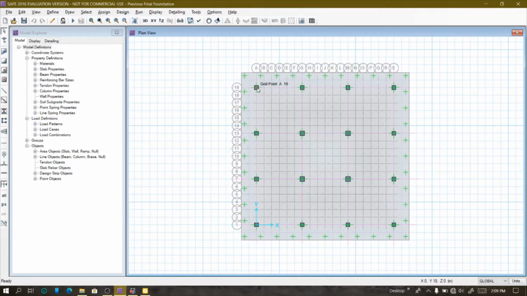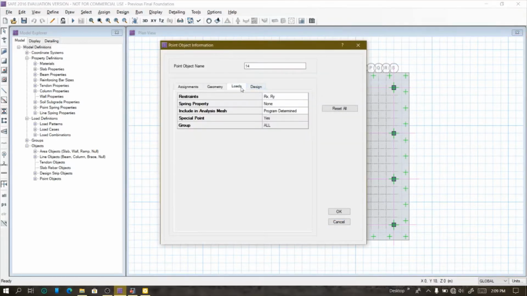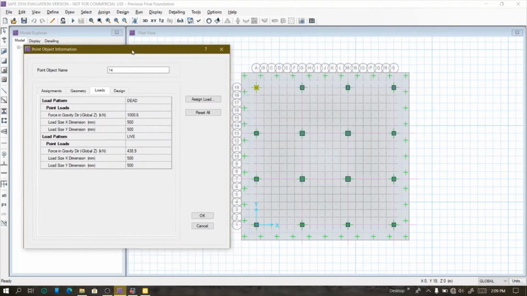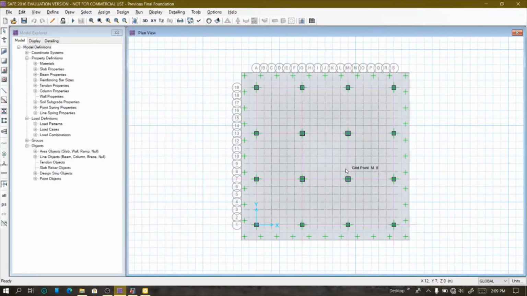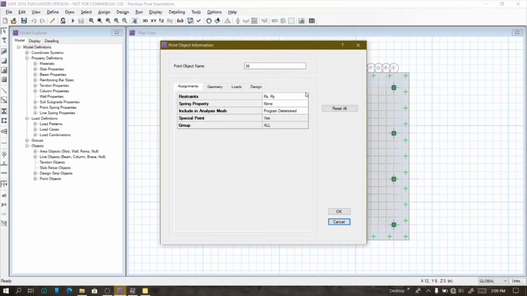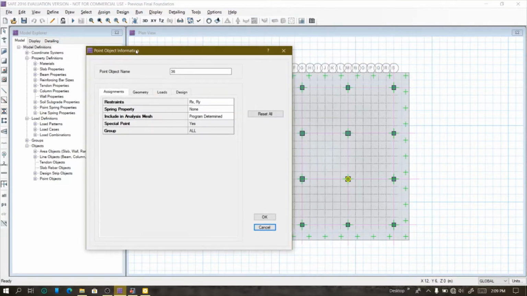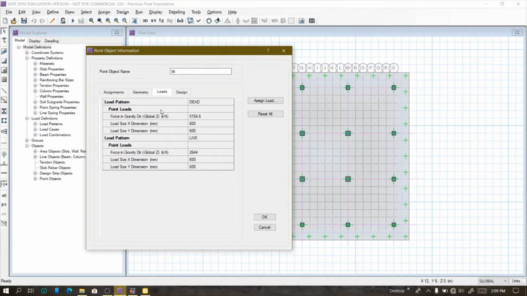We can click on the center of each column to view the loads applied on it. For example, this particular column has a dead load of 1000.6 kN and a live load of 438.9 kN applied to it. In the same way, we can click on other columns too. For this particular column, I can see a dead load of 5154.6 kN and a live load of 2644 kN.